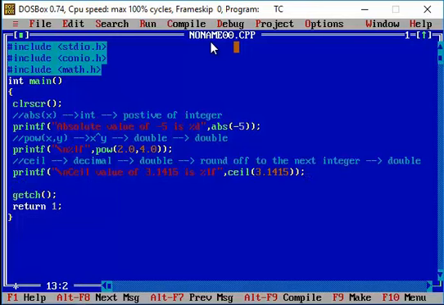There is another mathematical function called floor. Again, for floor we have to give a value in terms of a decimal, that is of double data type, and what it does is round off the value to the previous integer.